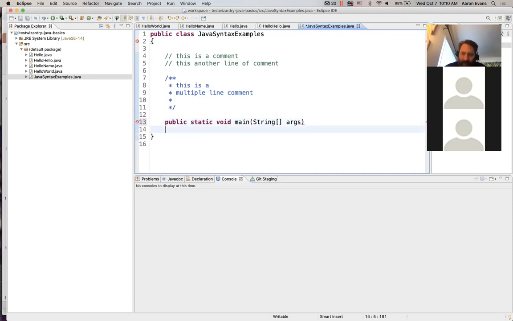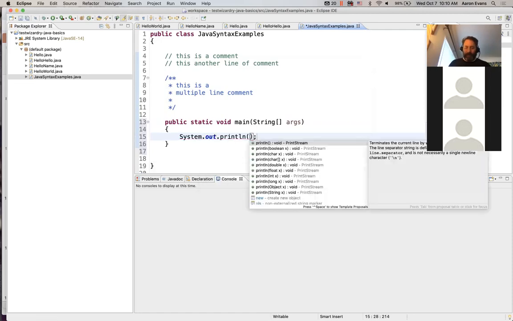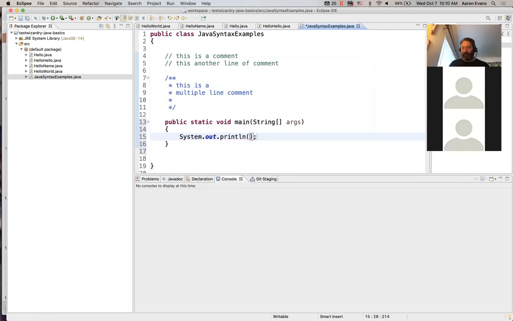Right, and this is just something you memorize. Another thing to point out is that there are shortcuts for doing things like creating a main or creating System.out.println. For instance, if I want to print something and I don't want to type System.out.println, I can type sysout, and then on my Mac I press Control-Space, and it changed sysout to System.out.println.